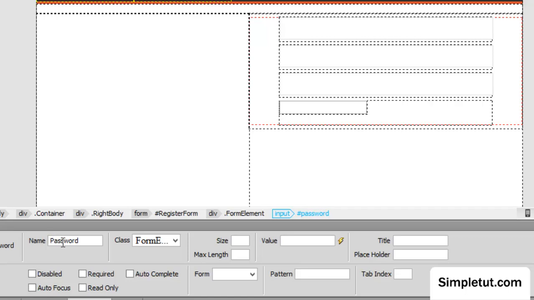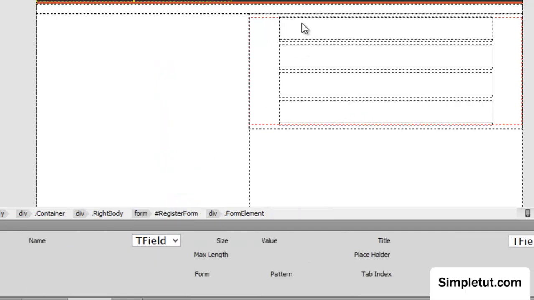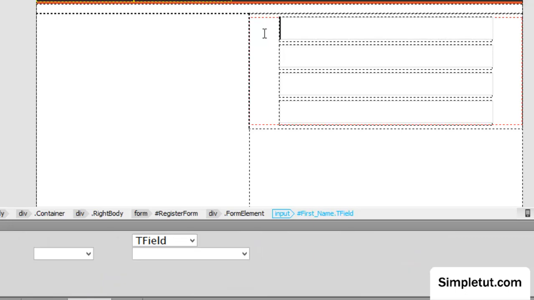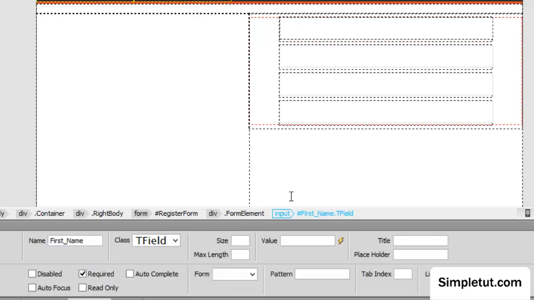Similarly, we'll set that name to capital P and required, and we're going to set that to T field class. So it looks quite good now, but obviously nobody knows what these fields should contain. So up here, I'm just going to enter the placeholder of first name, and this one here will be last name. This one will be email, and finally this one will be password.